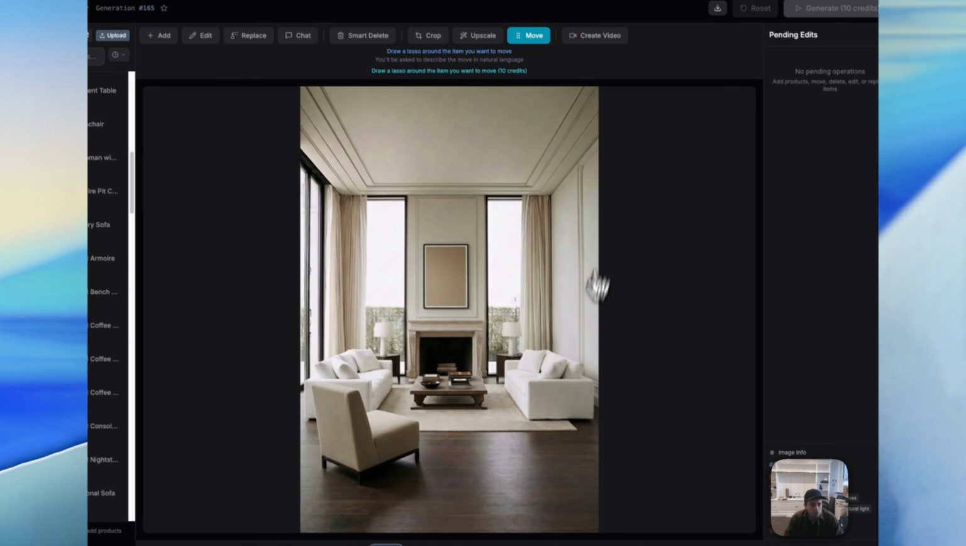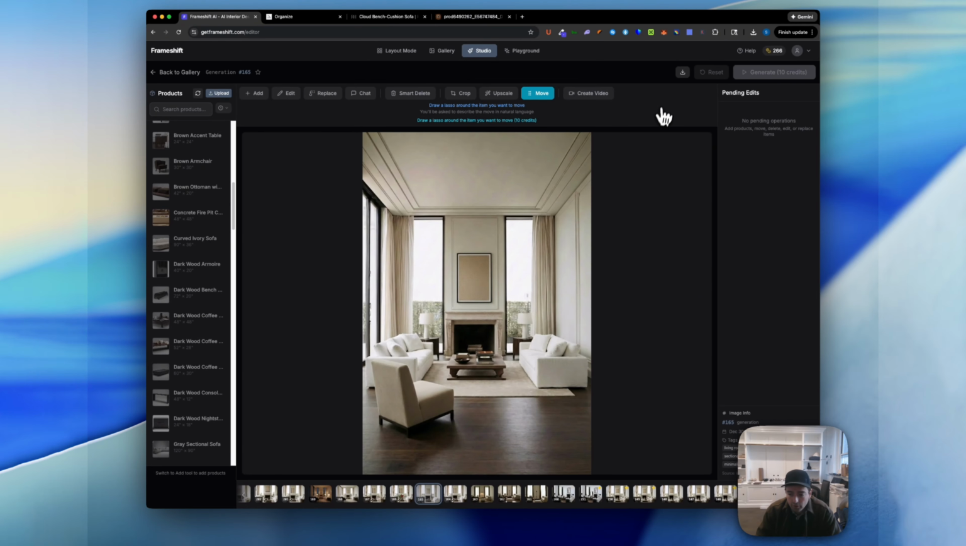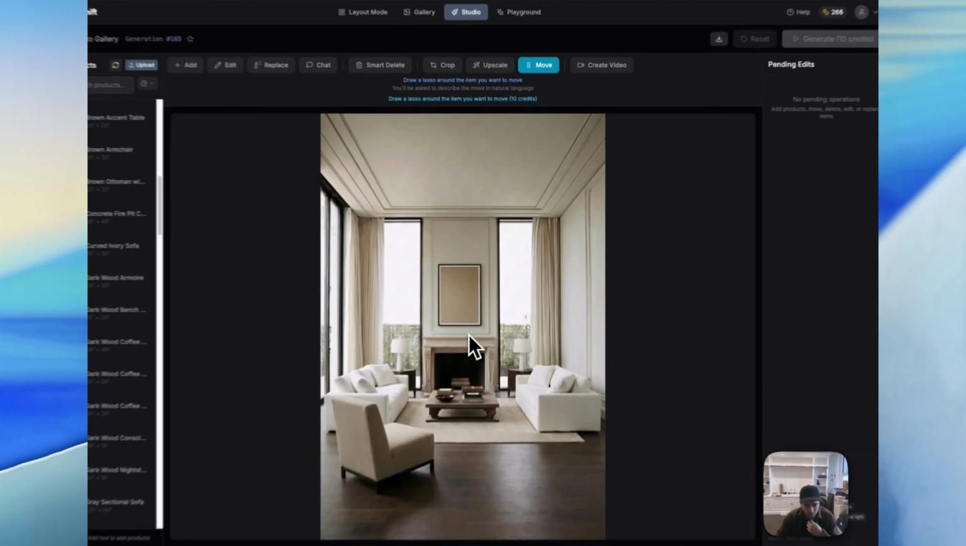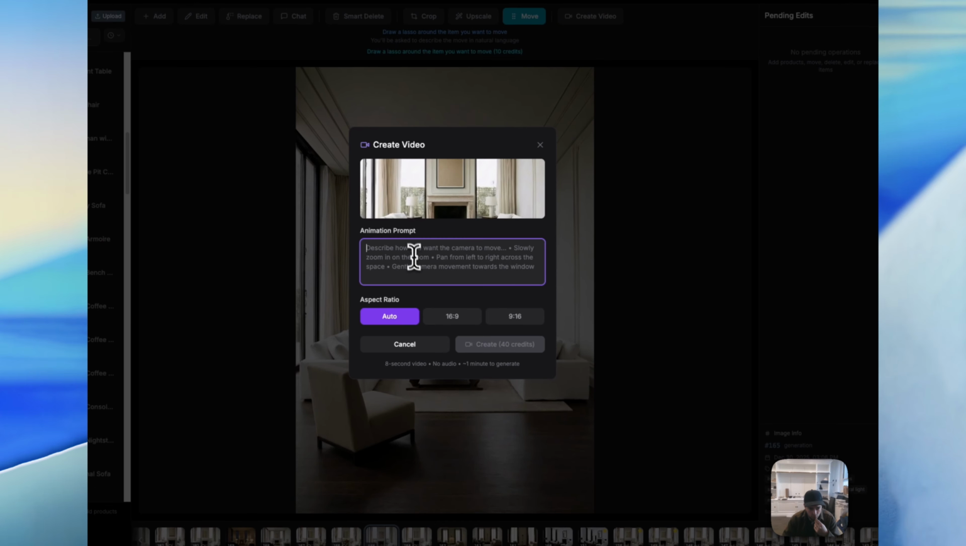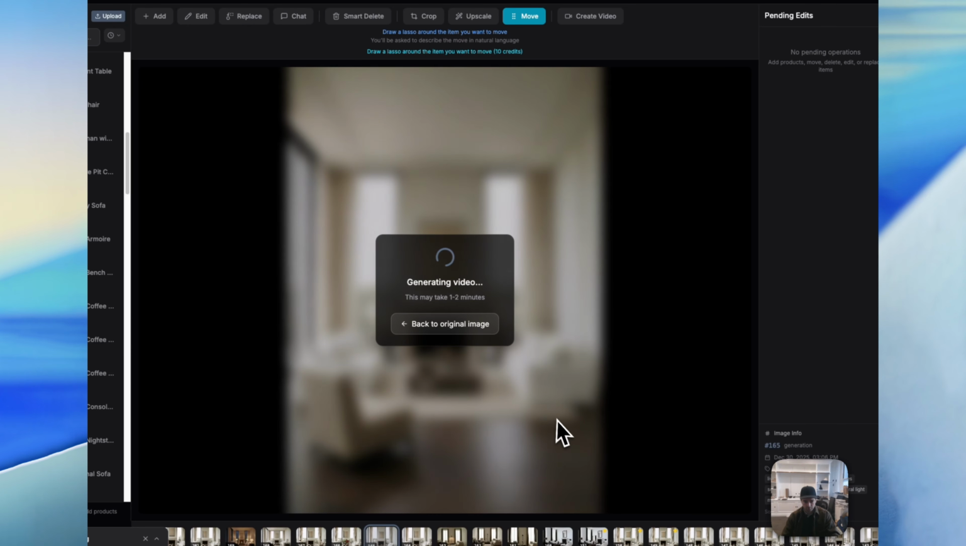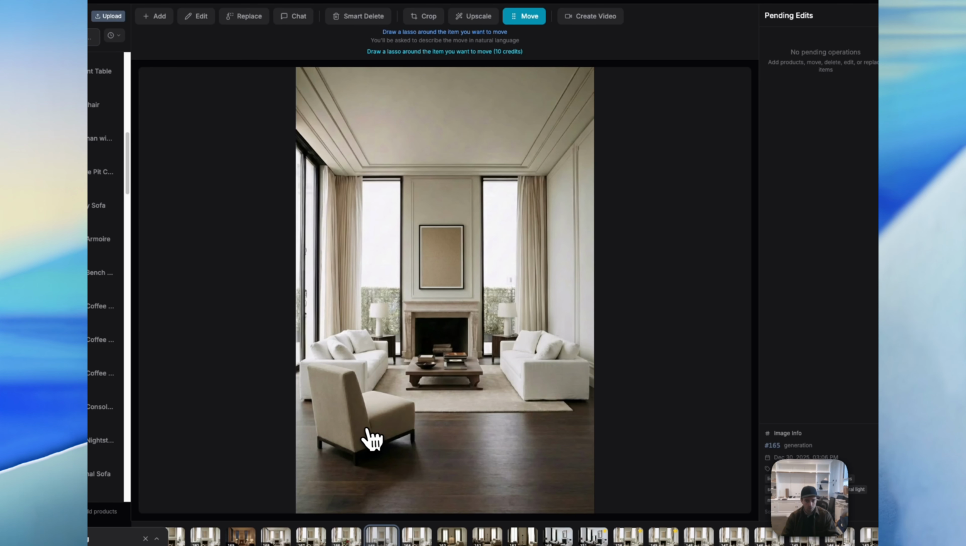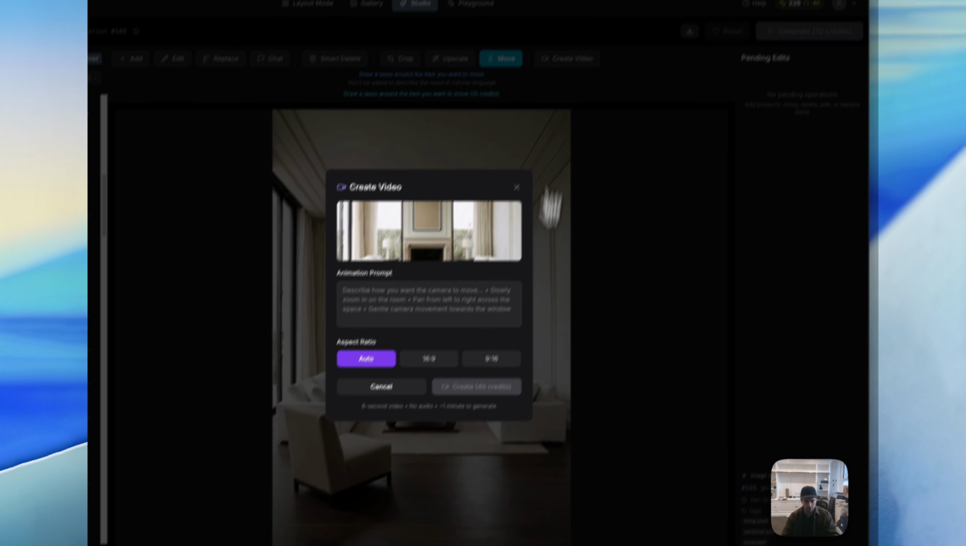And then finally, as I mentioned, we're going to create a video. Basically, we're going to use the image and we're going to create a video. So we're just going to tell it what we want. So we're going to go, let's say we want a vertical image, 9:16, which is just like the TikTok size. And we're going to say super slow zoom into the space. And that's it.